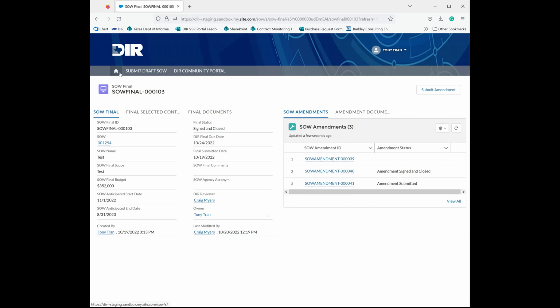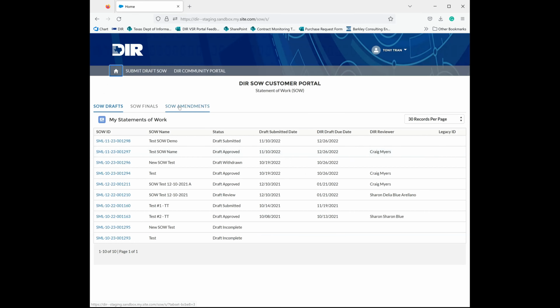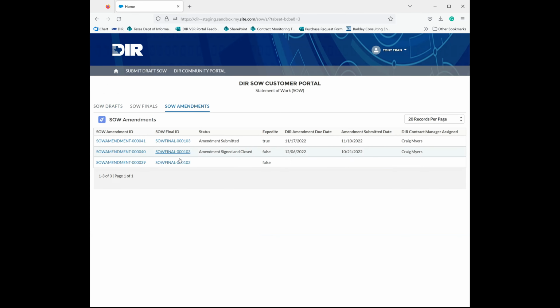I'm going to go back to the home screen. We're going to take a look at our amendments tab here. And you'll see all the amendments that you've submitted in the past. The one that I just submitted was this one here. So it's going to be called amendment submitted. And again, DIR will reach out to you regarding that amendment if needed. And then it will be updated to signed and closed once it's been accepted. Okay.